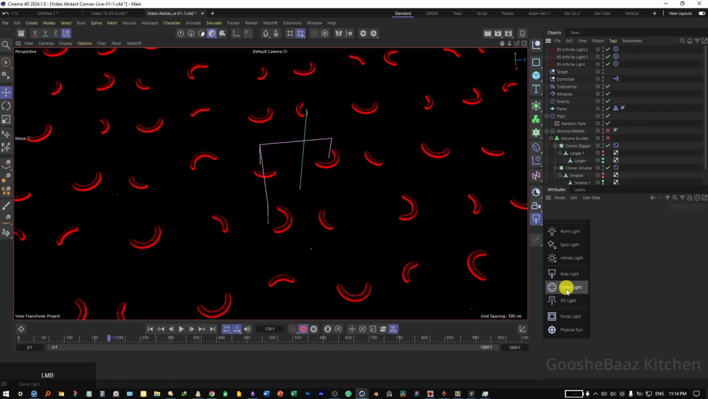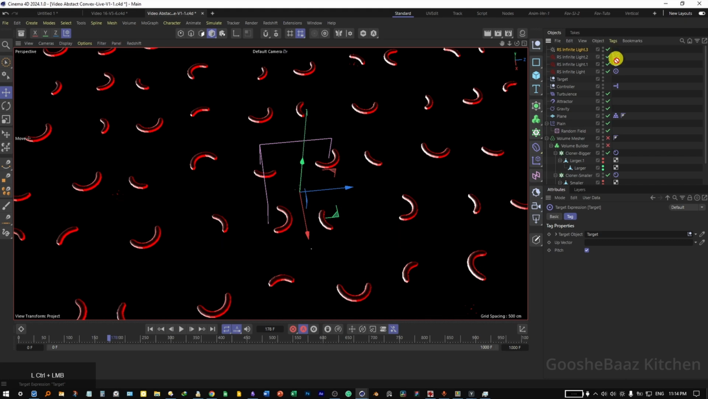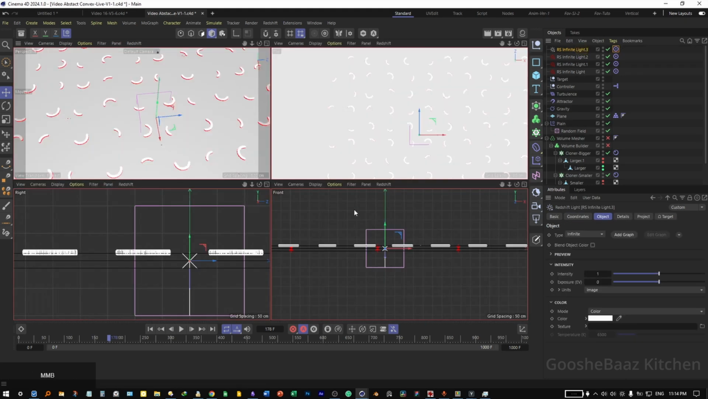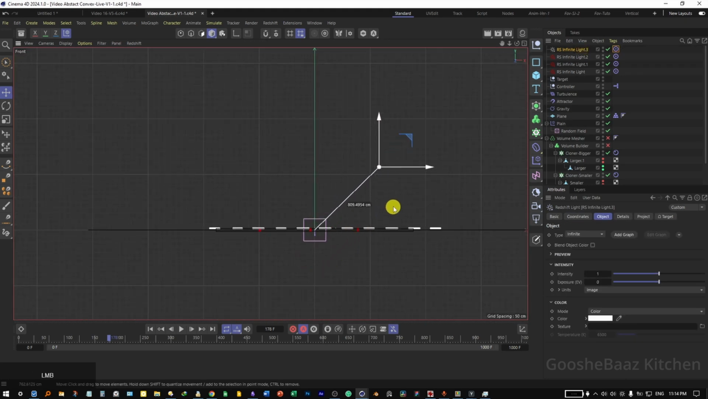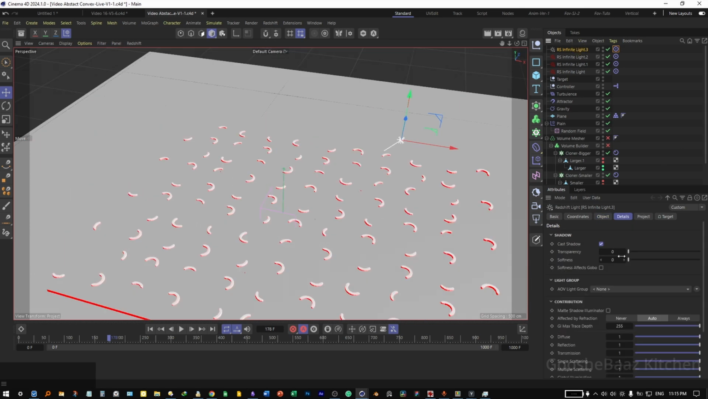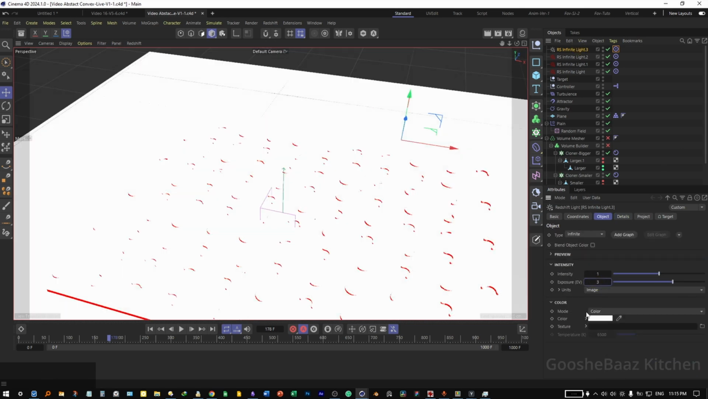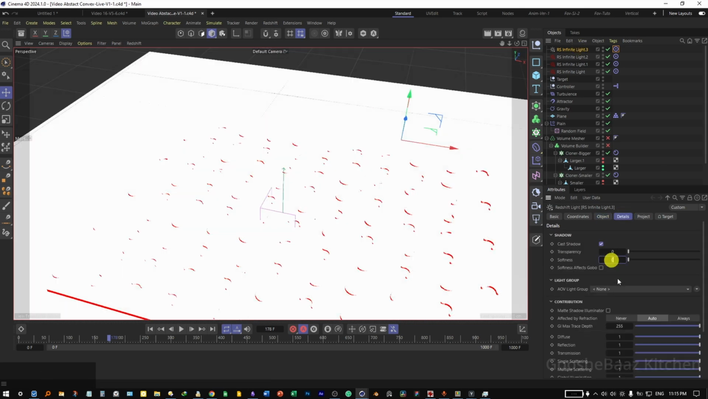Let's also add another infinite light. Copy and duplicate this target tag on it. Come to side view, drag it up here on this new light. For intensity 1, for exposure, come to detail. Change this softness to something small, and save the file.